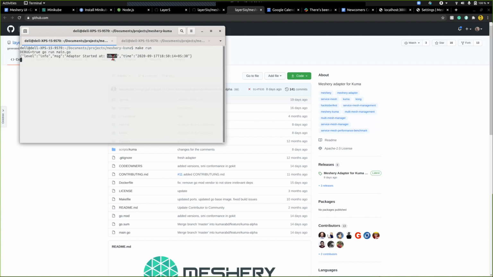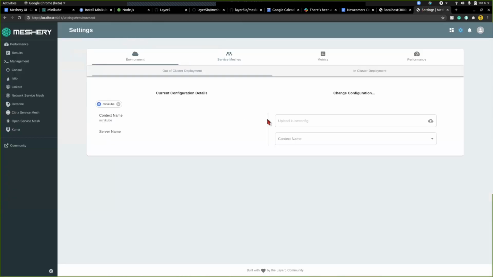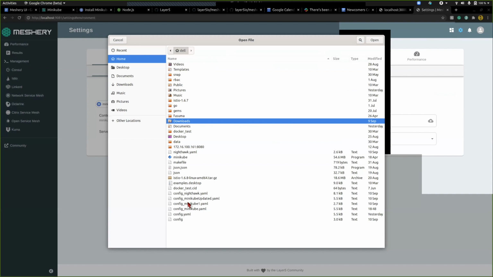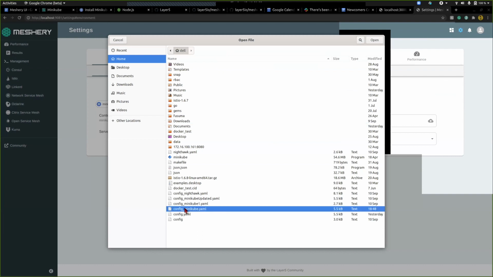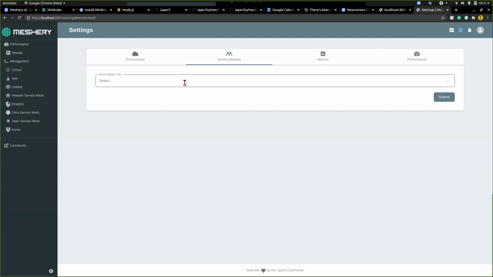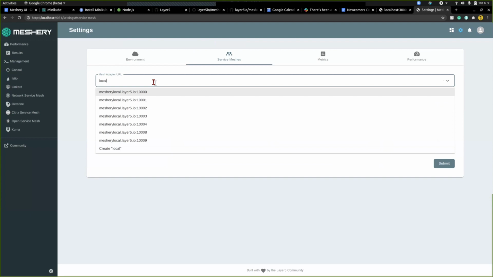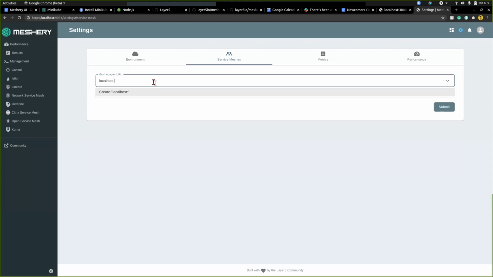And basically now what I will do is I will go to Meshery itself. First I will configure the Kubernetes cluster itself, which I deployed using Minikube. Remember I had a configuration file which I saved locally called minikube config. I would just click over here, and over here config_minikube.yaml. I will just click on it. It will try to connect to it, and yeah, it just connected. And then I will go to service mesh, and over here, since we are running it locally, I would write localhost and the port itself.